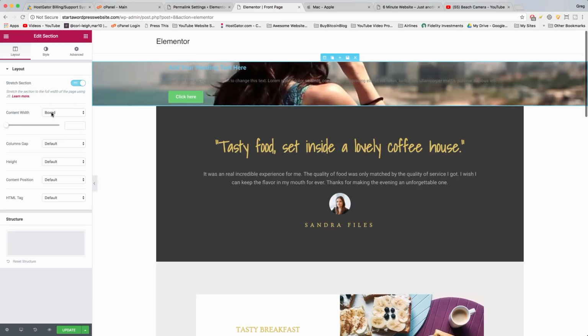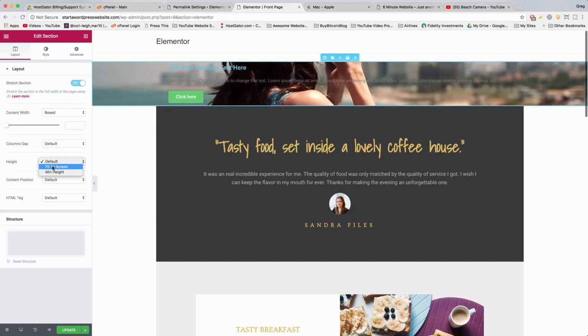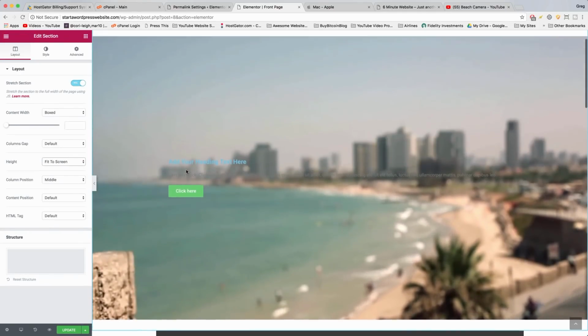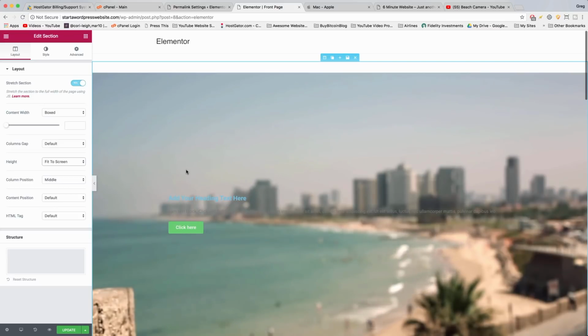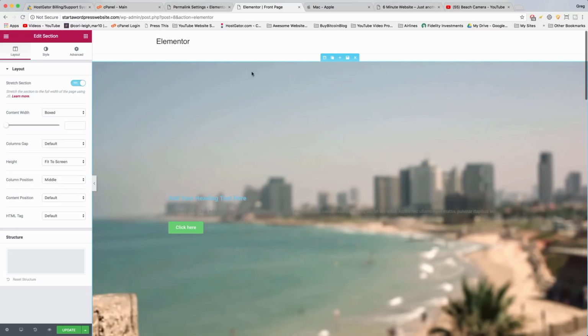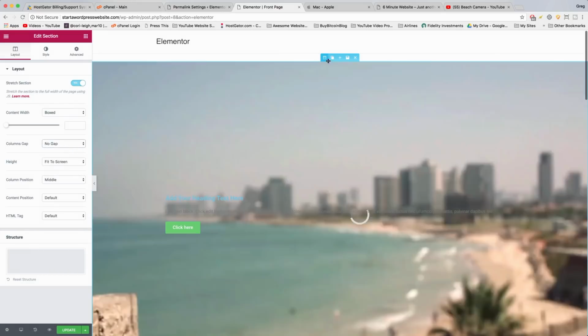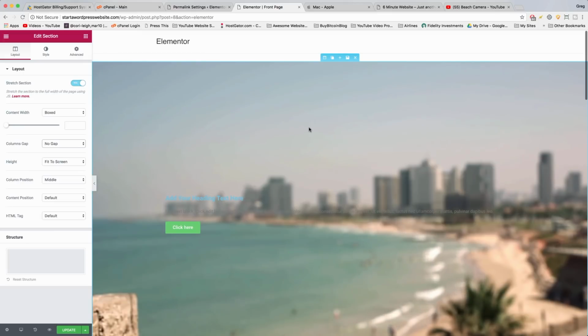Very good, let's leave this box for now, leave the columns gap default, but where it says height, we can make it fit to screen, and that's sort of the magical setting. Now we have a full screen video, almost. Great, and if you see some extra white space above the image, you can try, like I just did, going from columns gap to no gap, but I don't think that did anything.